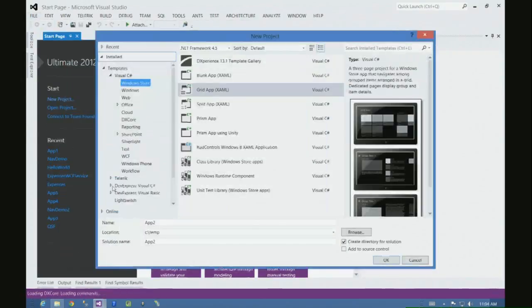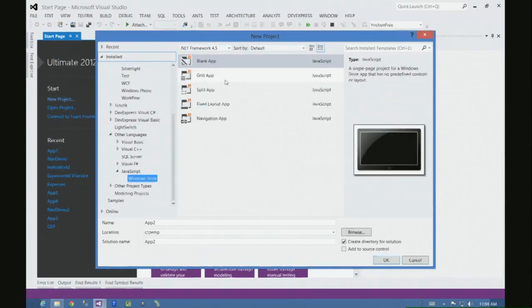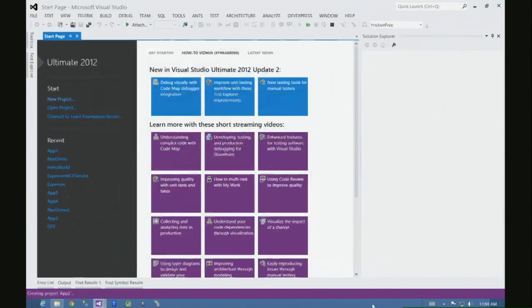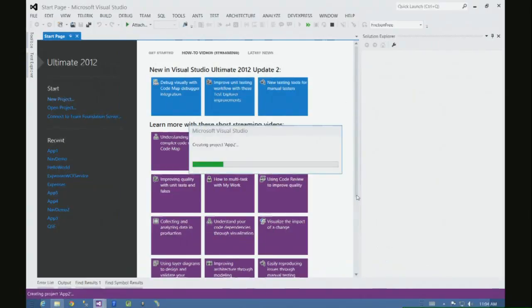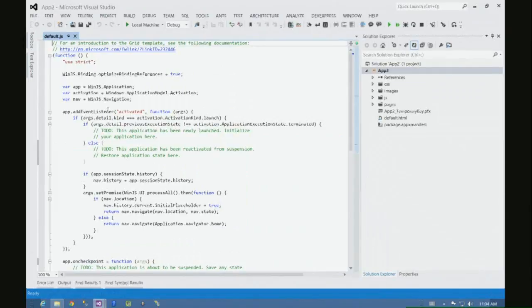Let me just quickly, for comparison's sake, show you the parallel universe of WinJS. We'll just say File, New Project, go into those other languages, JavaScript, Windows Store. Oops, what happened? Okay, so I'll do a grid app here just so I don't have to code anything up on the fly. I just want to show you that even though it's WinJS, it's really the same stuff.